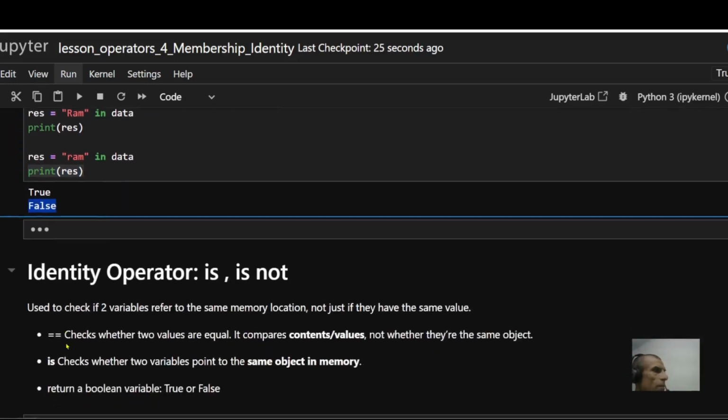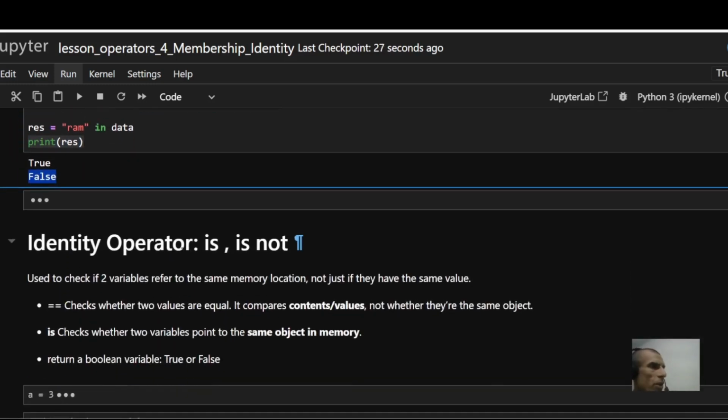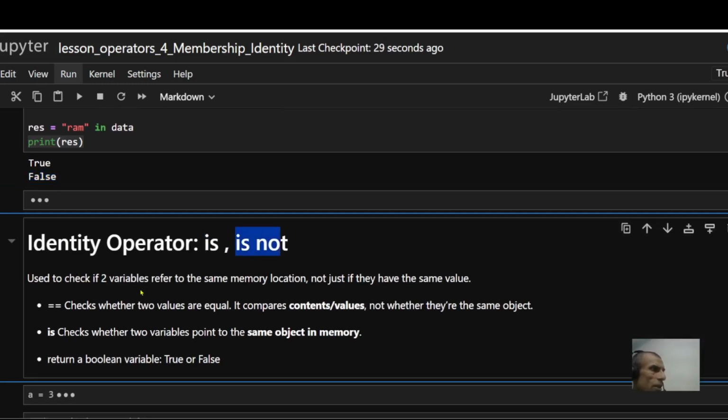It is not present. Then there is an identity operator. There are two of them, is and is not. This essentially checks if two variables refer to the same memory location. So it checks for the memory location.